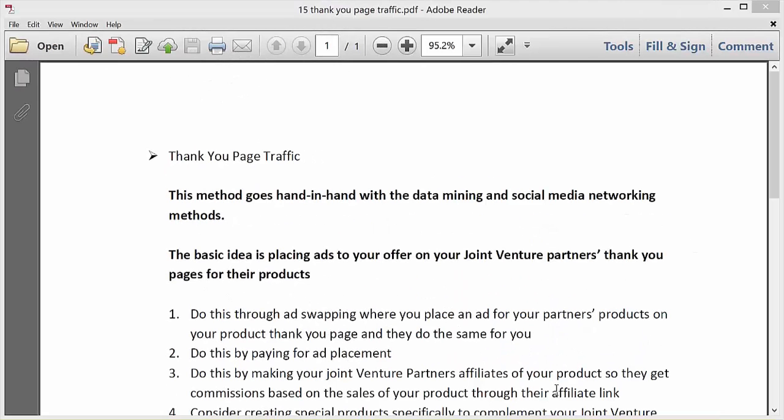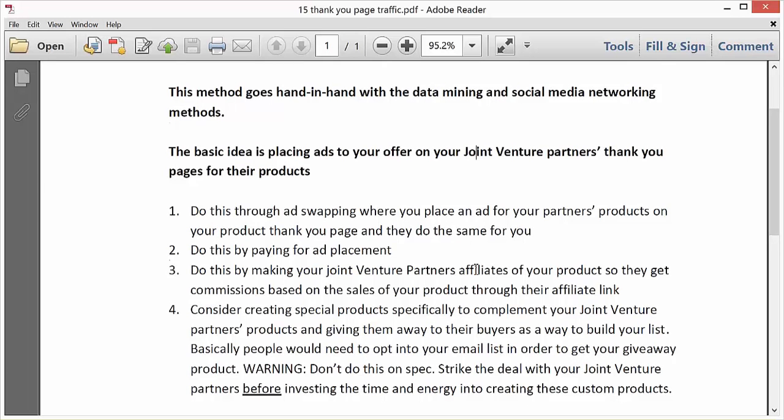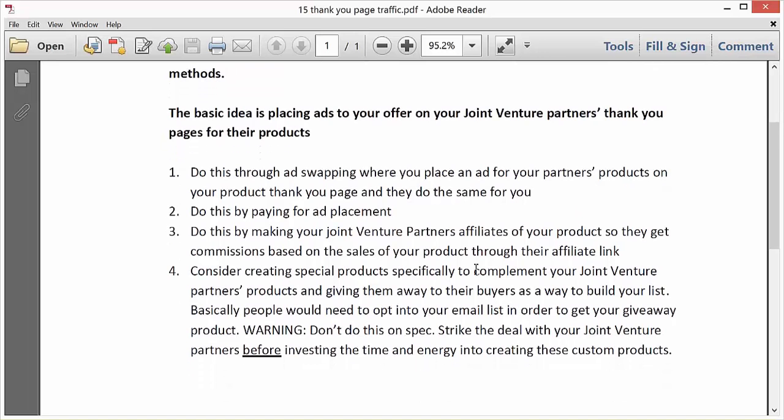Thank you page traffic. This method goes hand in hand with the data mining and social media networking methods. The basic idea is placing ads to your offer on your joint venture partners' thank you pages for their products. So basically, this is for information products for people in your niche that you create joint venture relationships with.